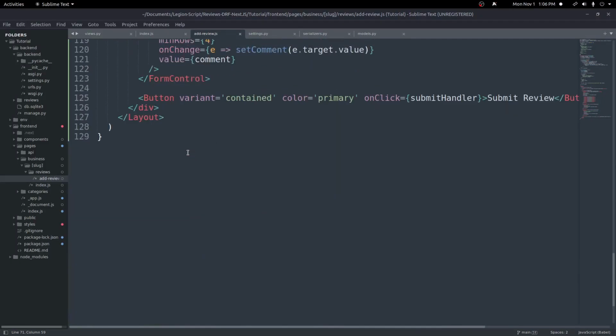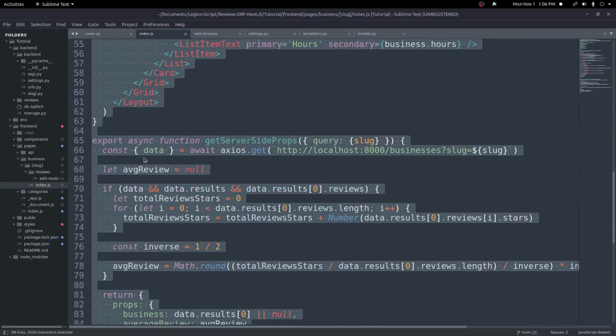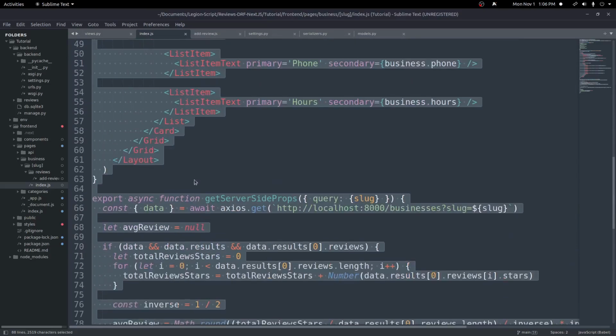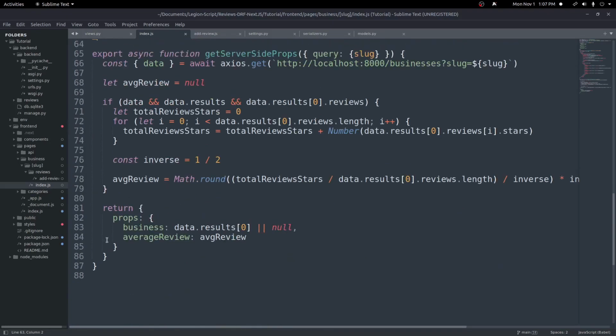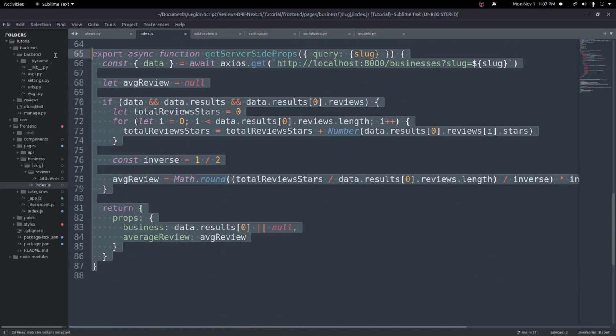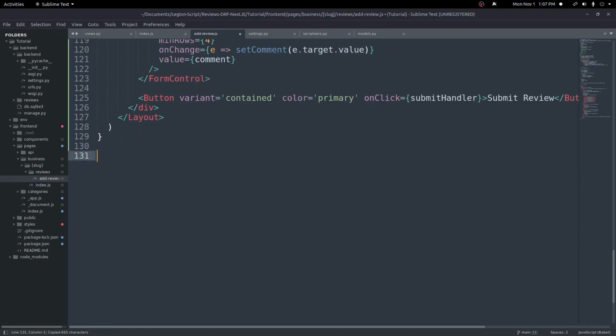We'll come down here and we'll add a getServerSideProps. So just like we did here, I'm going to go ahead and copy this first line right here, this export async function getServerSideProps. And this will work very similar to how we did before. Actually, let's just copy this whole function because we're going to use some of this. Let's go and just copy this, come back to our add review page, and add it right here.